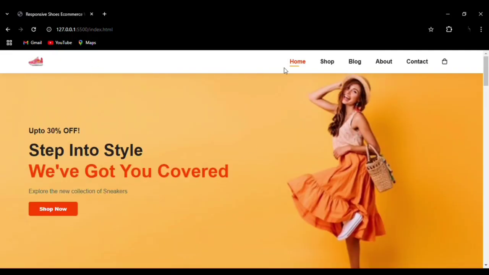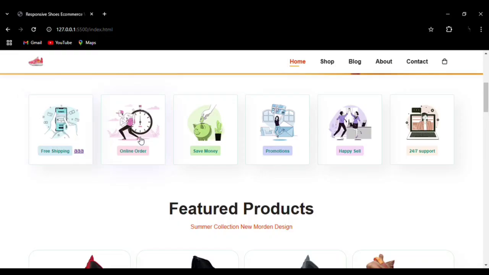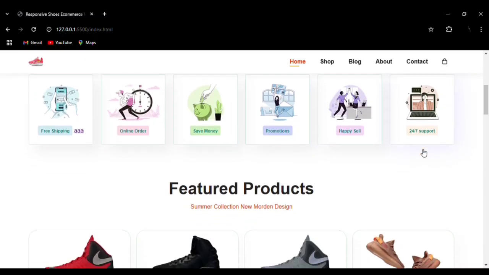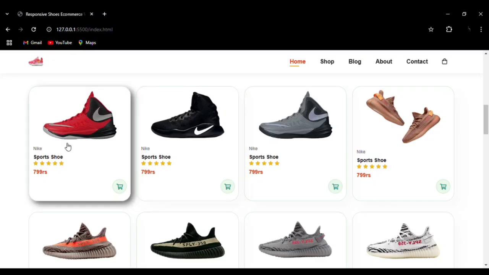Right now we are in the home section. You can see the menu bar, home, shop, blog, about, contact and add to cart button. Then we have the show now button. You can see box shadow effect on this featured items like free shopping or online order, save money, promotion, happy sale.